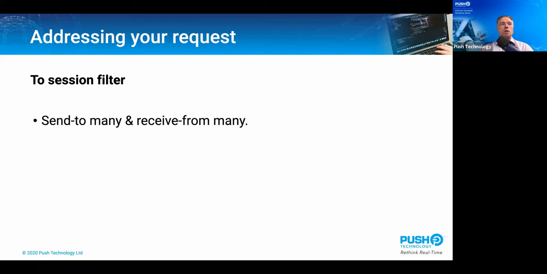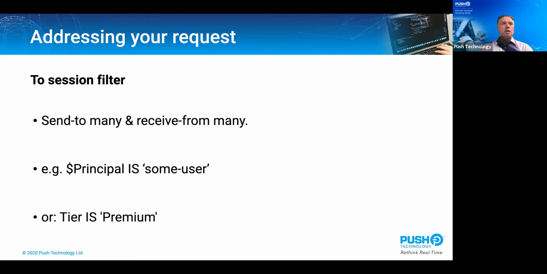So for example, this filter could address a single request to be delivered to every session held by an authenticated user using principal is some user, or address a special offer to your premium customers with tier is premium. Each of the many responses is delivered back to the requester, so we can gather them and we can count them, so we know how many times it has been delivered. This is great for transmitting targeted special offers or delivering messages to a user, regardless of how many times or where they're logged in.